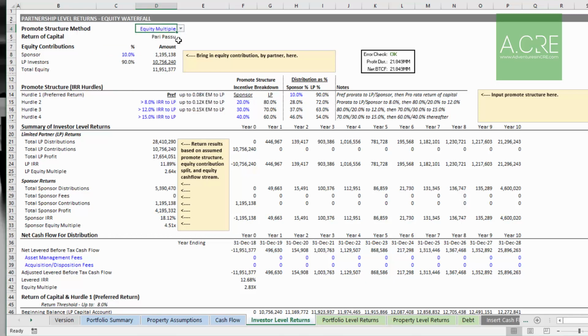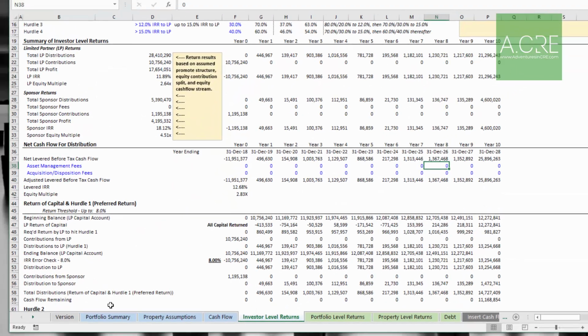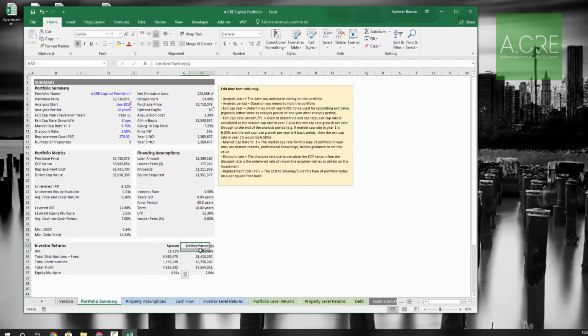Also down here, we've added sponsor level cash flows, or I should say sponsor level fees. So if the sponsor's charging an asset management fee, acquisition, disposition fee, or some other fees at any point in time over the analysis period, you can model for those cash flows here, such that based on this waterfall promote structure and the overall waterfall, we get sponsor and limited partner returns. And so that's how you drop property level cash flows into the portfolio level model. Let me know if you have any questions, and thanks for your time.